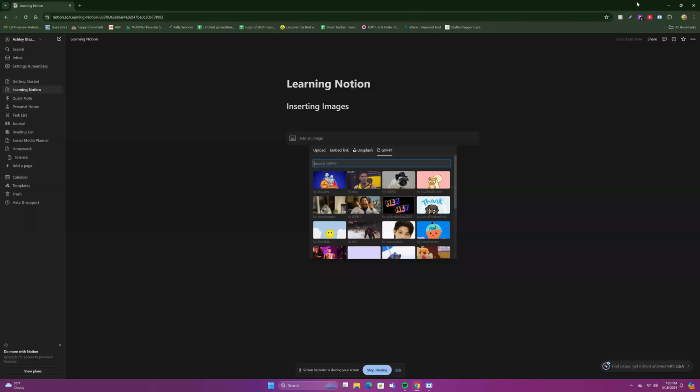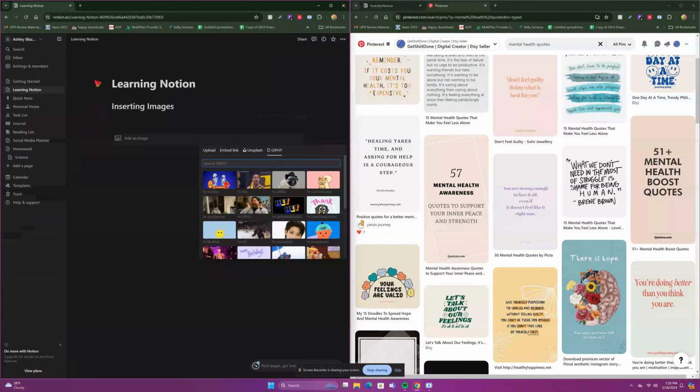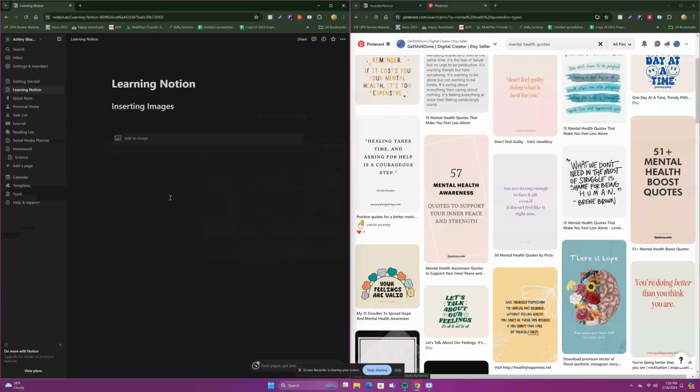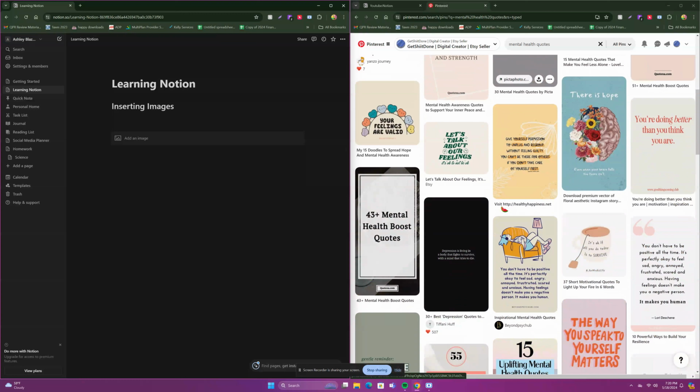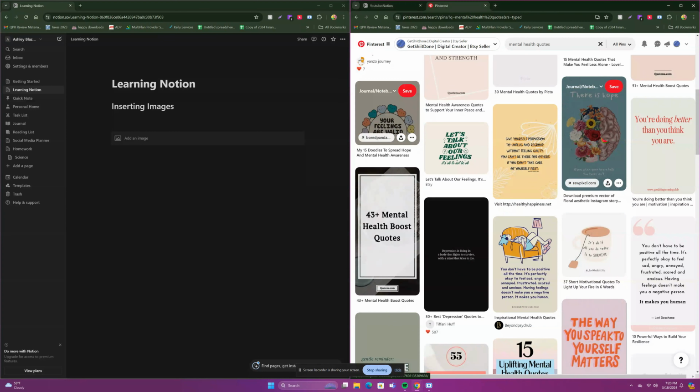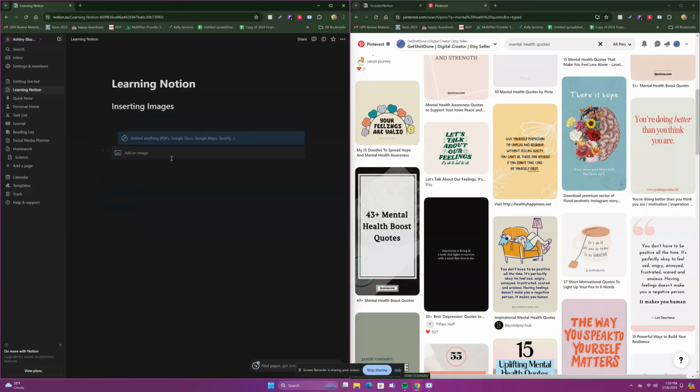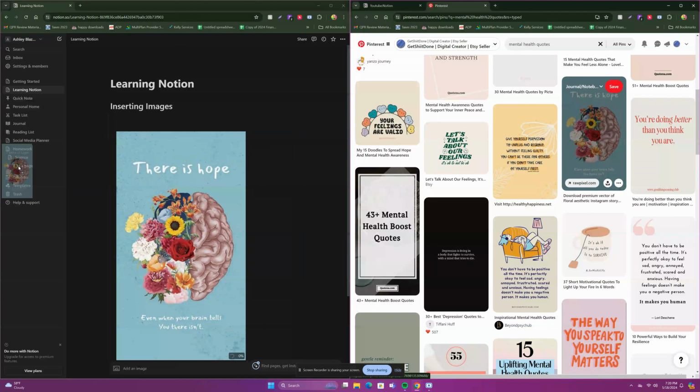You also do have the option to actually pull and drag images into your Notion template, which I do love this feature, especially if you have Pinterest. You can go on there and look for an image, and once you find an image, we're just going to click on it, keep clicking, and drag it over to our Notion template. It might take some maneuvering. You might need to resize it. You might need to move it around and put it exactly where you want.